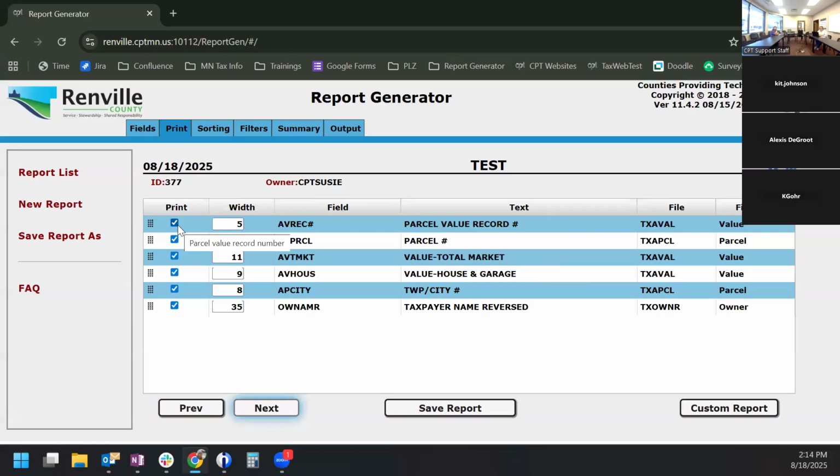So in our print tab, let me make sure I haven't missed anything. I don't usually miss stuff unless I get interrupted. Quiet bunch today.